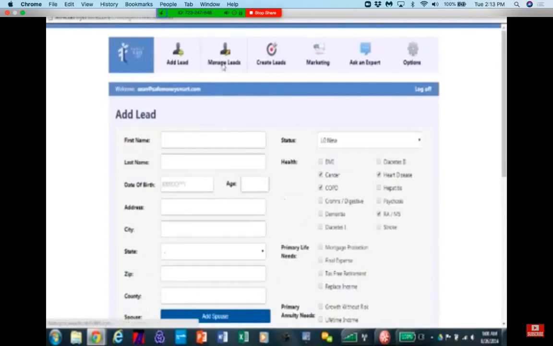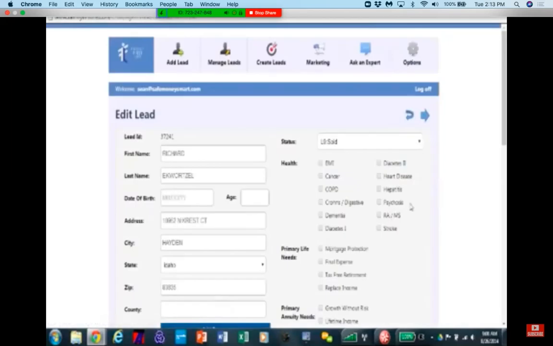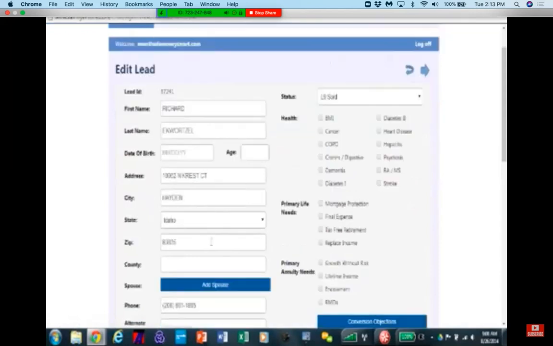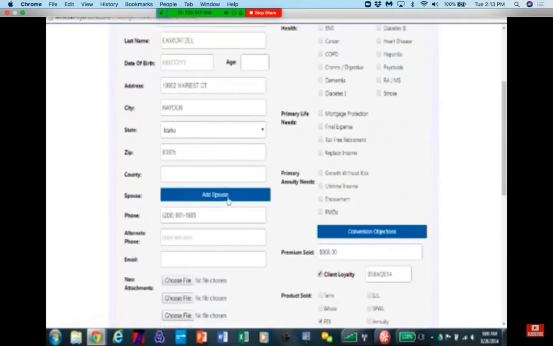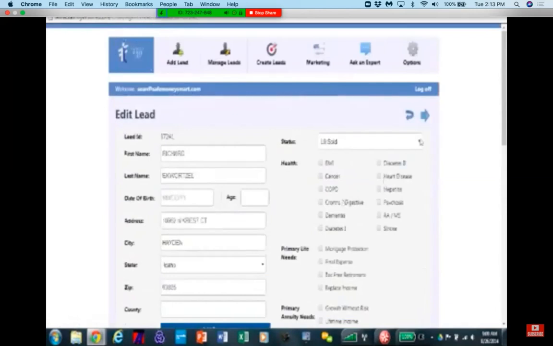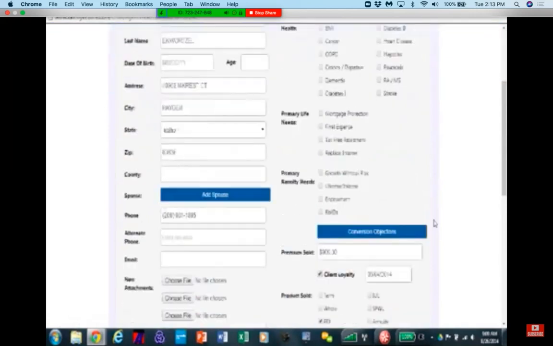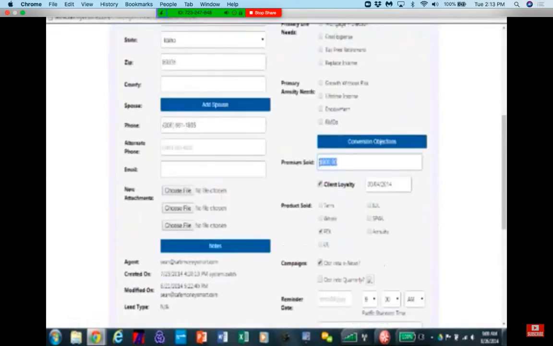I'm going to jump back into manage leads. Now, in manage leads, I'm going to start here with a Sandra, or how about Richard out of Hayden, Idaho. So Richard in Hayden, Idaho, now that I have my leads, I can manage. All his information is dumped in here. I can add his spouse, I can choose a file to upload. But what I can do over here is he's in the sold status. Notice that once I set someone to sold, I can then enter in the premium sold, and I can also enroll him in the client loyalty.